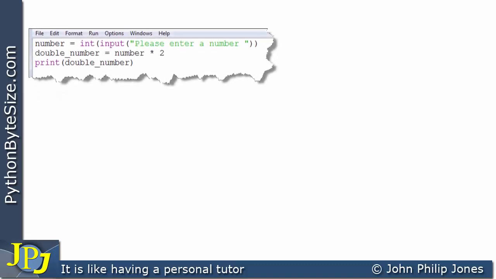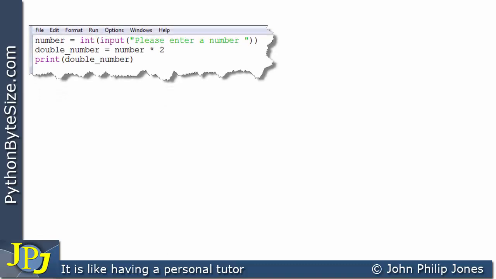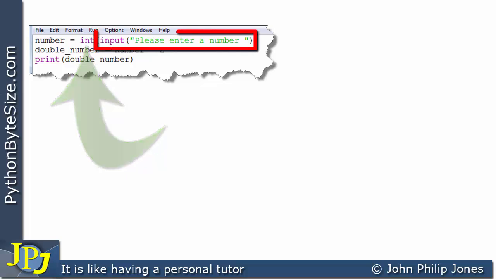Let's have a look at this program. It's more or less the same as the first program we saw in this video, but you can see I've had this additional word put in here, int. Now what this is capable of doing is taking what is input using this here and converting it from the string that's input to an integer.